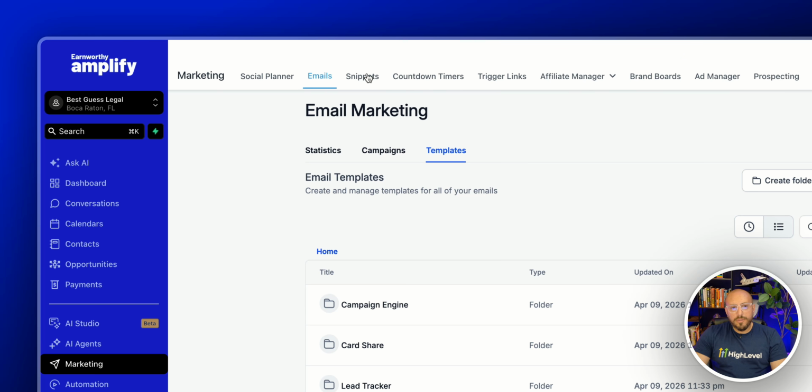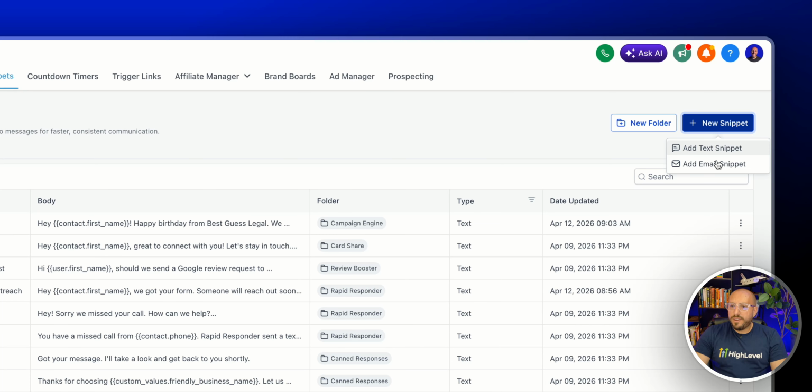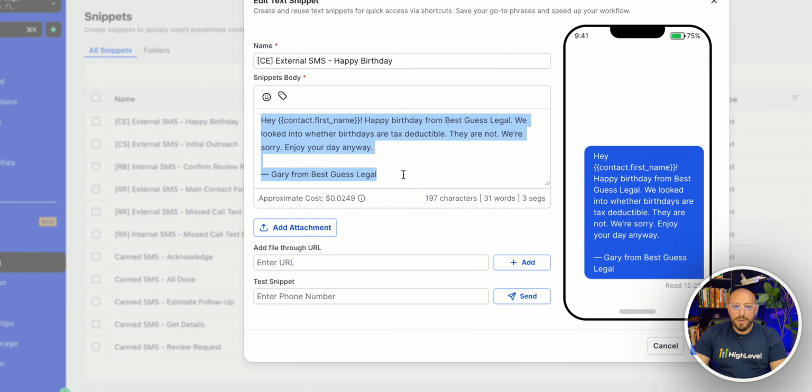Another really important feature under marketing is snippets. This is where you can write these text or email snippets, which can then be easily selected whenever you are responding to a contact. Just to show you what one looks like here, this is a happy birthday message.